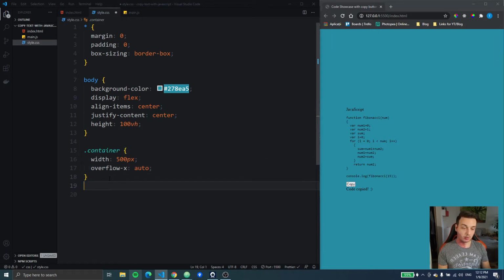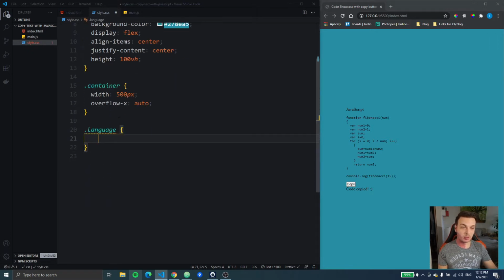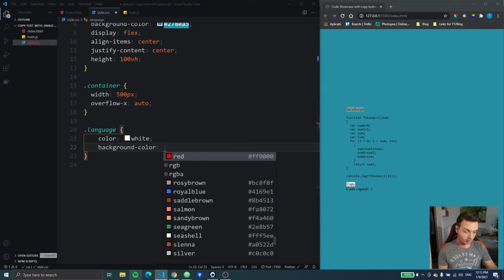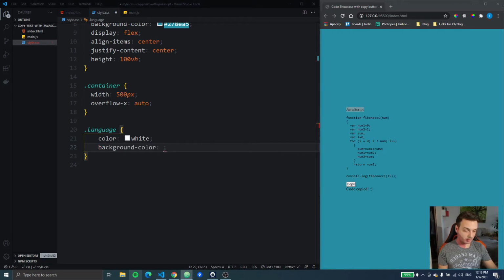Great, so now let's style our language p tag. So this title right here. Okay, we're gonna give it a color of white, background color. Let me get this. So we have this color right here.